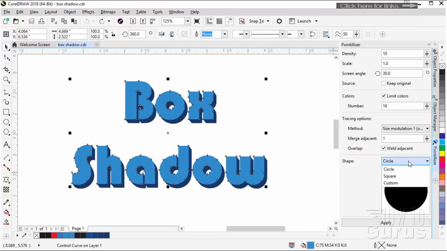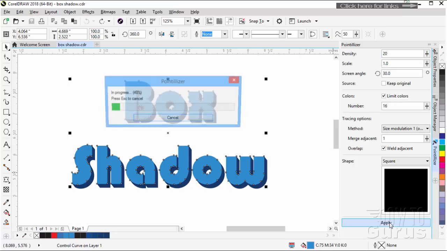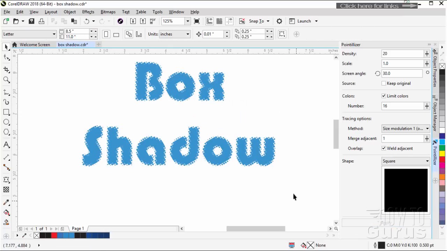Let's now change our settings here to a square. Let's change the density here to twice as many, to 20 instead of 10, and choose Apply. And there we go. Notice how it begins to fill in the whole shape if you increase the density. But there it is with a square and a higher density setting. So as you can see, pretty easy to do.